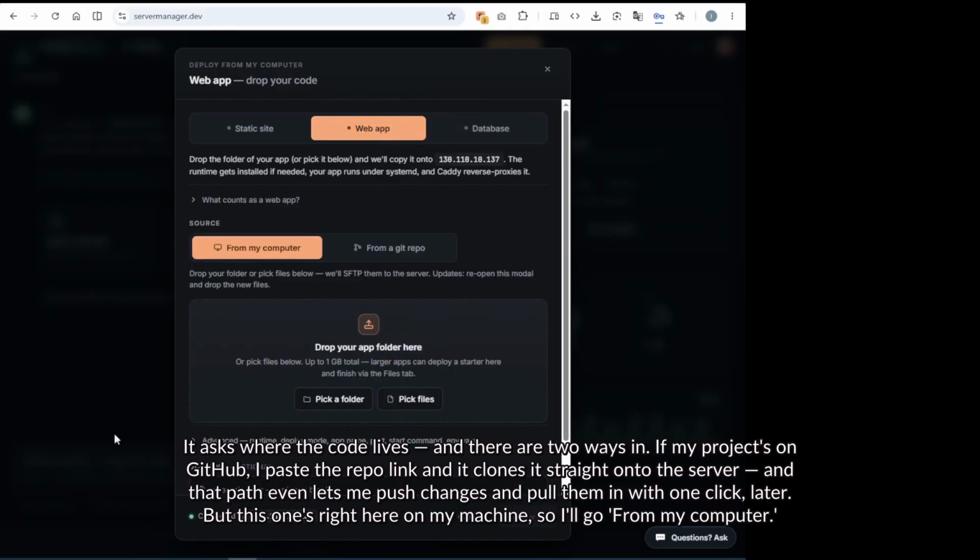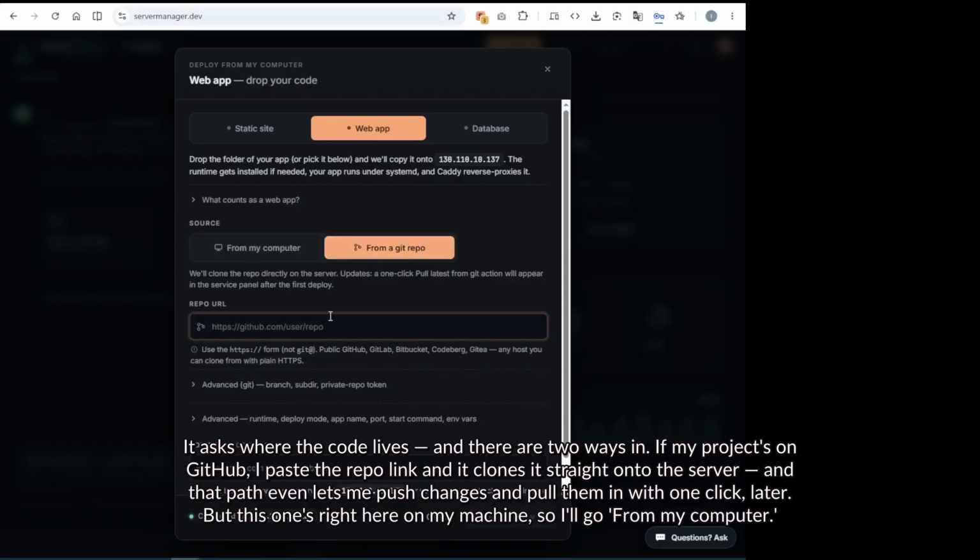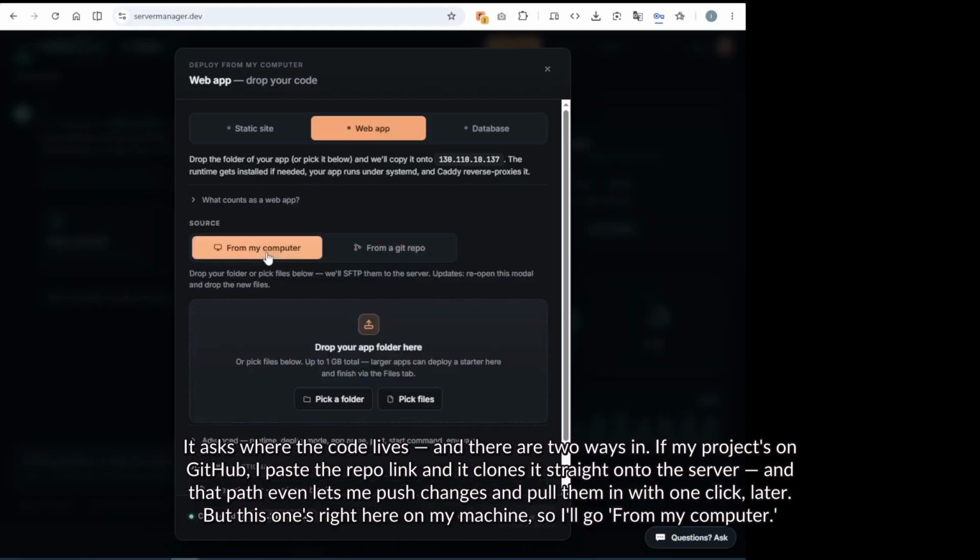It asks where the code lives, and there are two ways in. If my project's on GitHub, I paste the repo link and it clones it straight onto the server, and that path even lets me push changes and pull them in with one click later. But this one's right here on my machine, so I'll go from my computer.